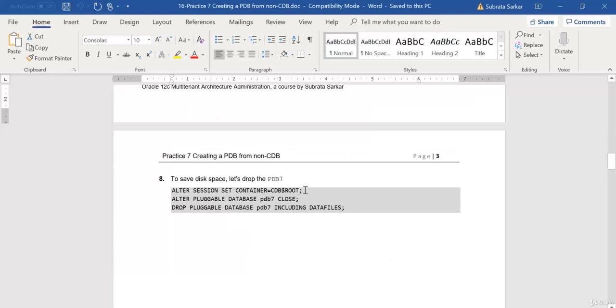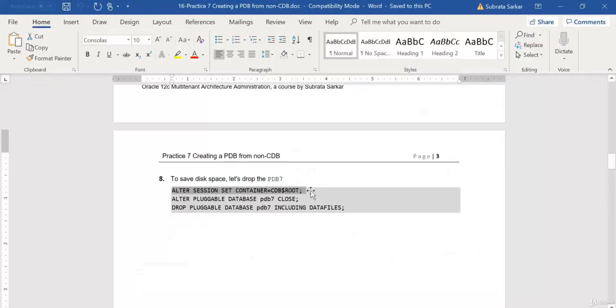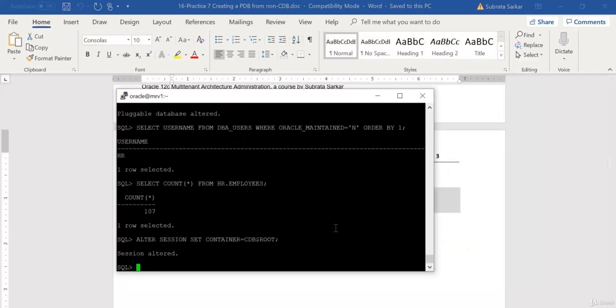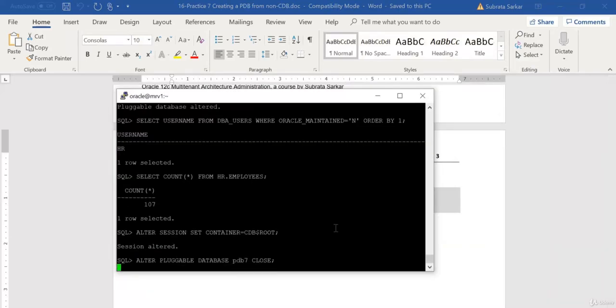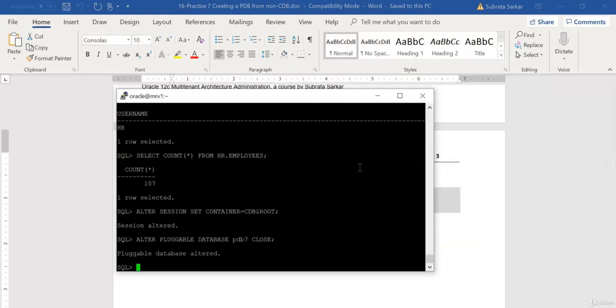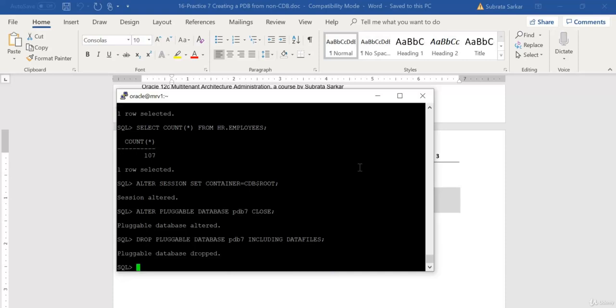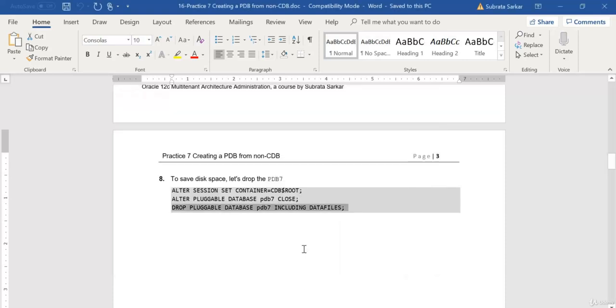So now, to clean up, let's drop PDB 7. Session altered. PDB 7 close. Then we'll drop pluggable database PDB 7 including data files. So that's it about this chapter.